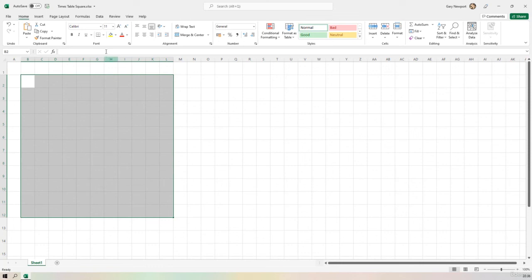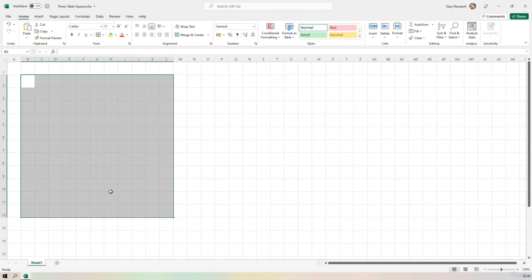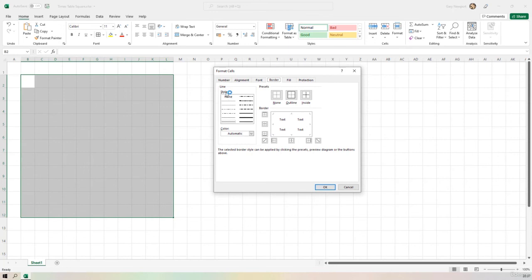Now what I'm going to do is go to the border tool, but I'm not going to click on the border button. I'm going to click on the drop down to its right. Click and the menu drops down. I'm going to go all the way down and I've got more borders. I'm going to click on more borders. I'm going to make sure that the style I've got is this one here, just the thin line, and then all I'm going to do is tell it to do the outline, that's all the outside, and the inside. Now obviously I could have just done insert all borders, but I want you to get used to using this tool. Click on OK.